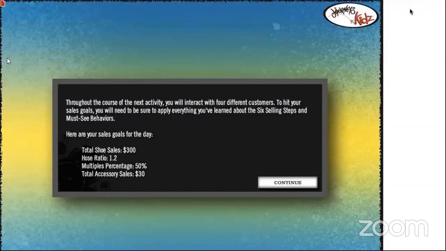So I'm going to show you a little bit of that interactivity. We start with a goal. Through the course of the next activity, you're going to interact with 4 different customers. To hit your sales goals, you need to be sure to apply everything you've learned about the 6 selling steps and must-see behaviors. This, again, is the final interaction, and there's stuff that led up to it, but in the interest of time, I'm just going to show you this last piece, which is the first thing that was designed. So I have certain goals of what I need to sell this day, how many shoes, how many socks, and so forth.